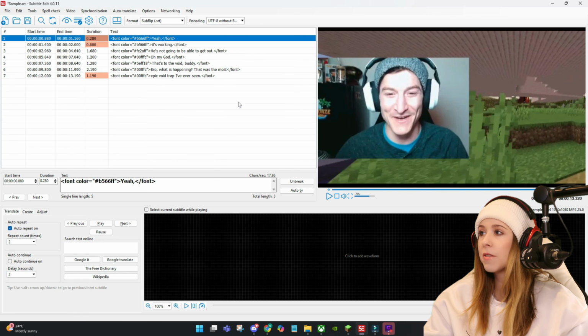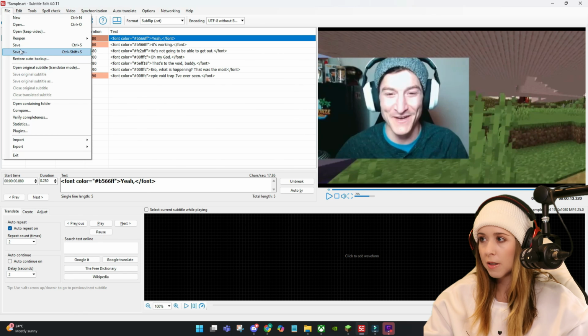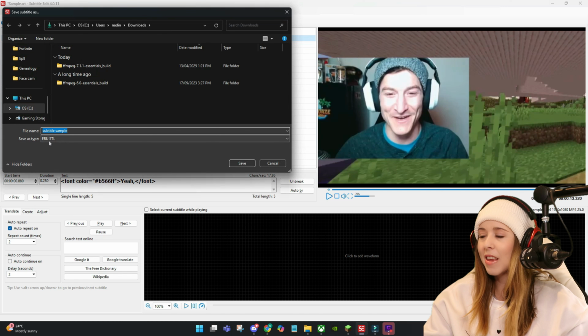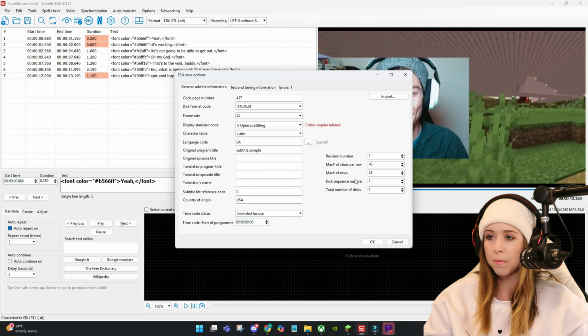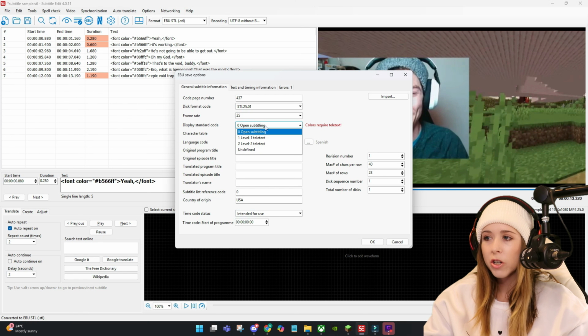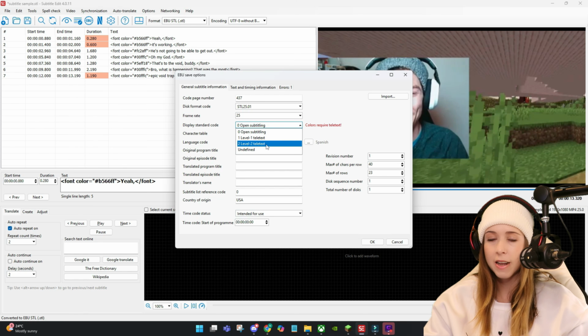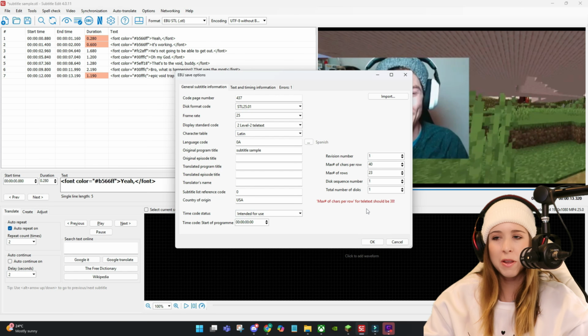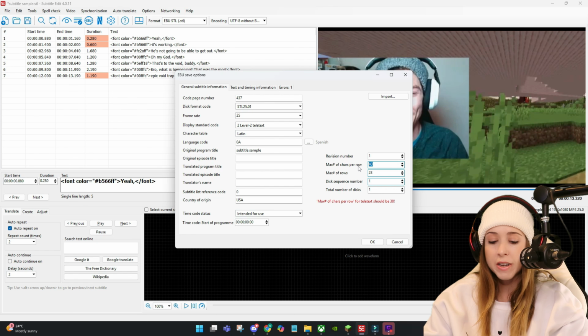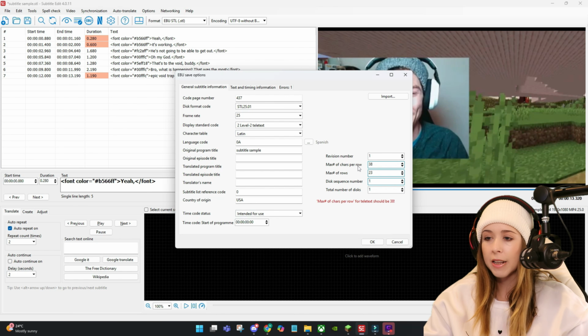Now, to do this, we just have to save the file as save as. Ensure that the file type is EBUSTL. That is extremely important. You're going to have this pop up. What you need to do is change this, the standard code, to level 2 teletext. That is extremely important. Now, I have a bit of an error that comes up for mine saying that the maximum characters per row needs to be 38 for the level 2 teletext. That's fine. Just change it from 40 or whatever number you have predefined there to 38 and click OK.